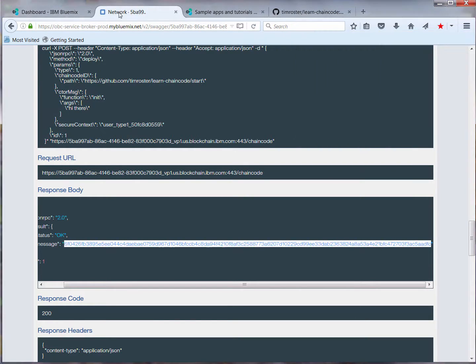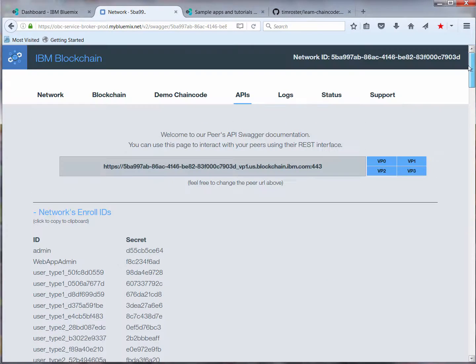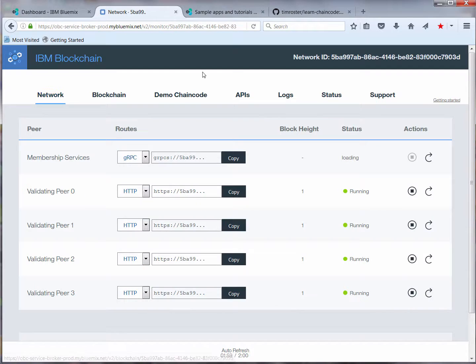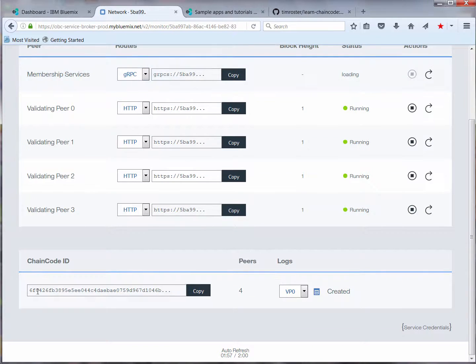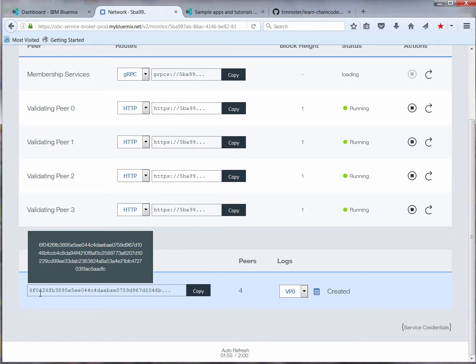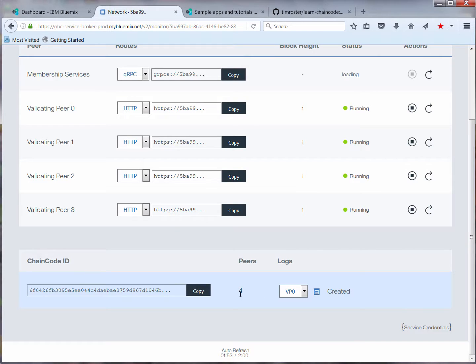Okay, so now let's go back. And I'm going to go all the way back over here to my network. You can see now in the network it's showing a single piece of chain code that's now been deployed, and it shows that it's up and running on 4 peers. So now that our chain code is there, let's do some things with it.